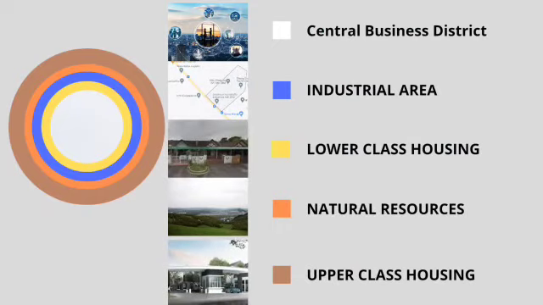Based on the concentric zone model, there are 5 zones and my city also has 5 zones. The first zone is the Central Business District. My city's CBD is the focal point or one-stop center where the community can get the benefits. The second zone is the industrial area where the community works. The name is QLA industrial area.